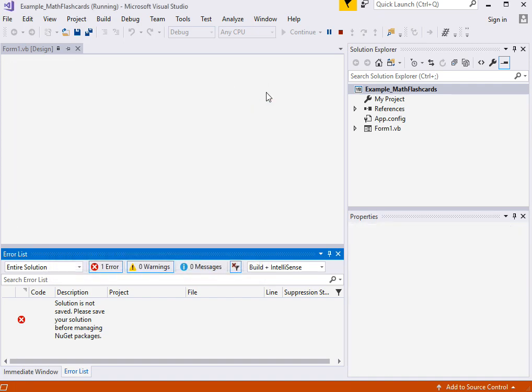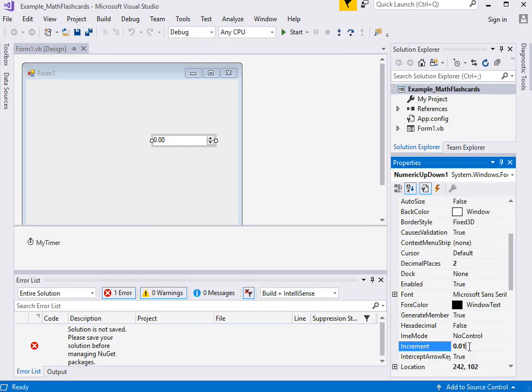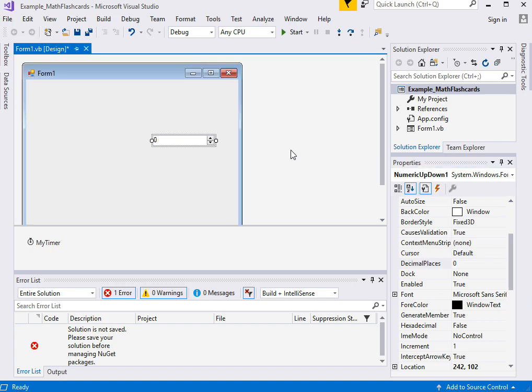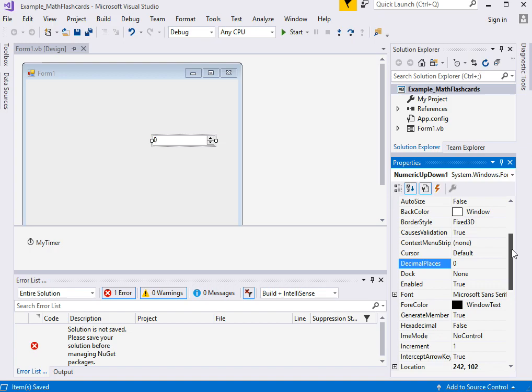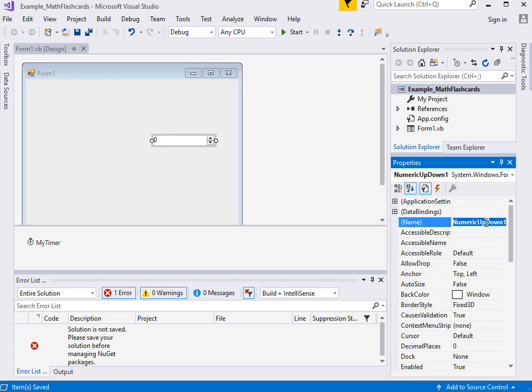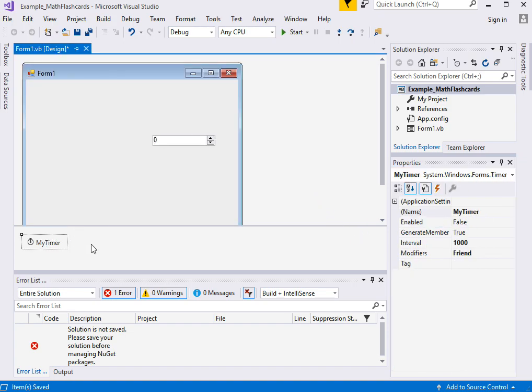Now, obviously in this assignment, we're only going to be using whole numbers, so increment's going to be 1, and decimal places are 0, because we're not going to have any decimal places. So that's basically what numeric up-downs are, and I'll rename this guy to nud add, because that's going to be my addition one. But we are going to have to do a little bit more with my timer, and we'll get to that in a moment.